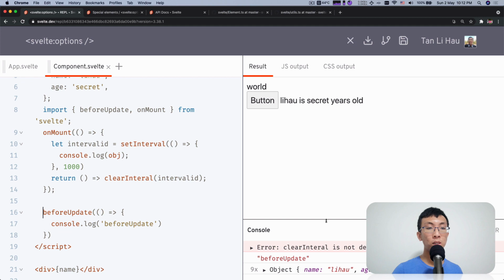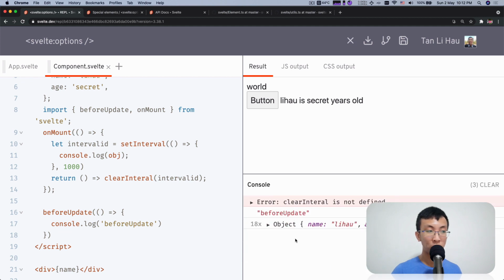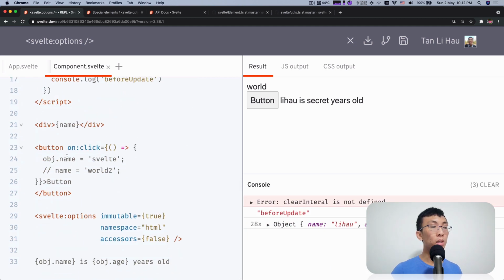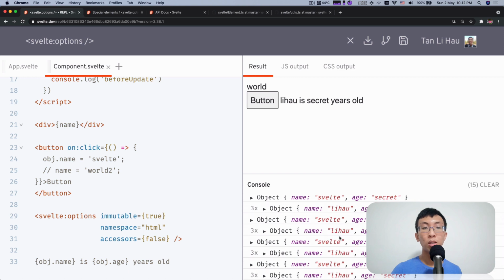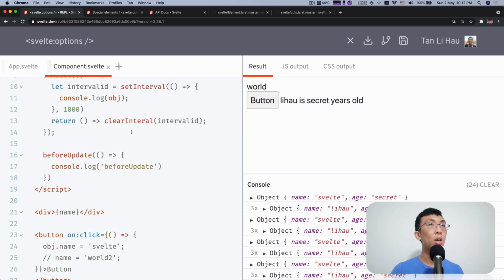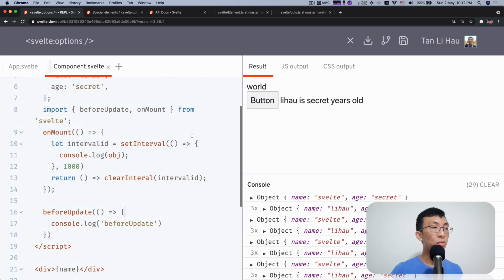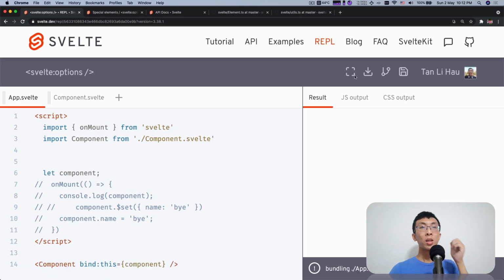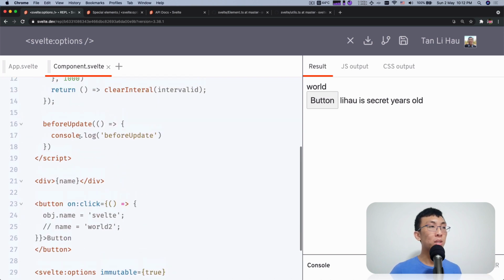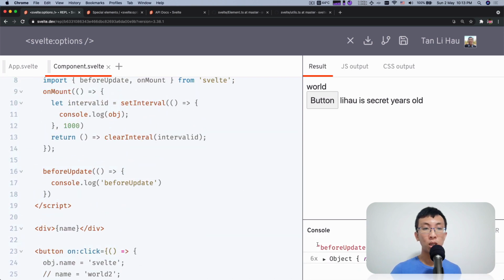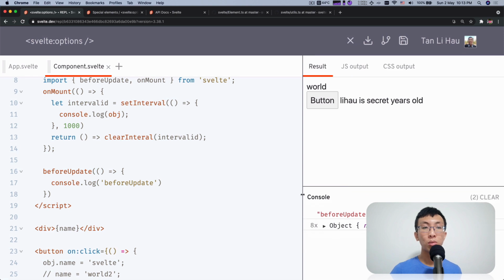Okay, so now every second we are consoling out the object, and when you click, nothing has changed, but do you realize that this object name has changed to Svelte? There's a lot of things being printed because we refresh. So let me just refresh, because it hot reloads every time I type. That's why there's a lot of things printed out at the same time, right? So now we only have one object printed once a second.